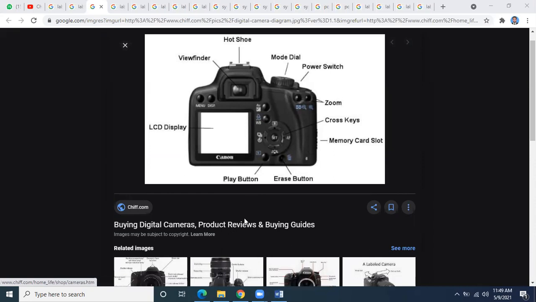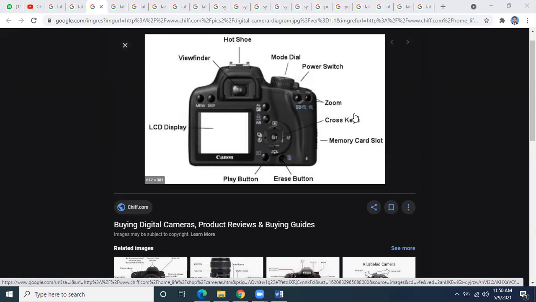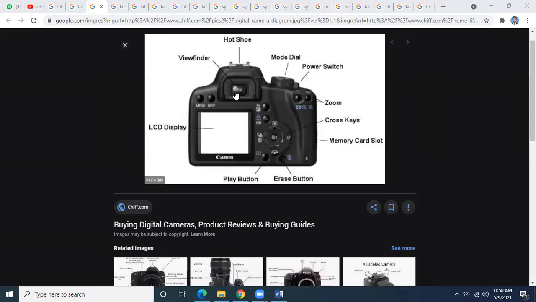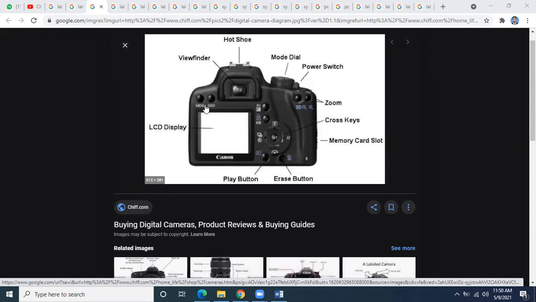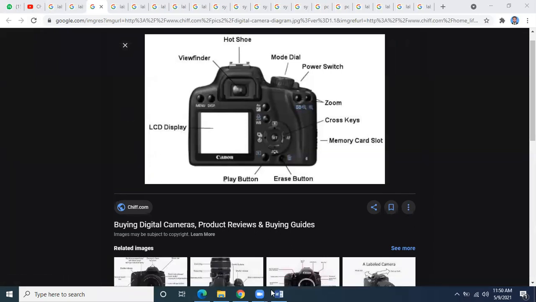So if you see over here, this is basically the labeled diagram, and these are the different components. There are cross keys, zoom keys, and a power switch, and you can see the output in the LCD display.